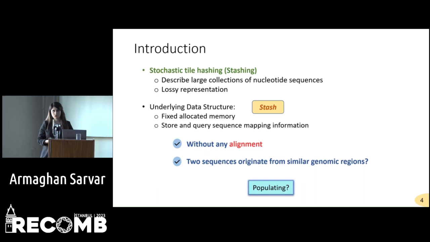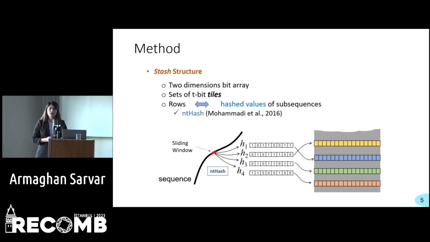But how is this data structure populated? The underlying structure of STASH is a 2-dimensional bit array consisting of sets of T-bit tiles, where the rows, or the memory loci, are indicated by hashed values of subsequences. Having an input sequence, it is hashed using the ntHash algorithm with sliding windows of symmetric spaced seed patterns, and the resulting ntHash values specify which rows of the memory block to update.